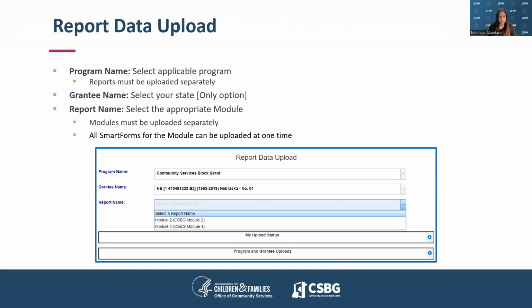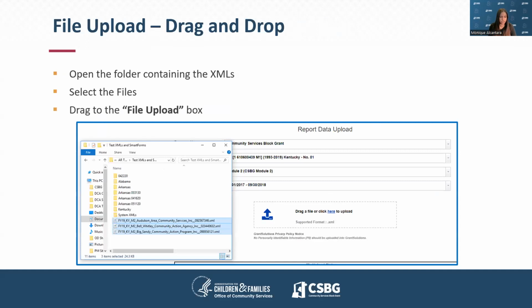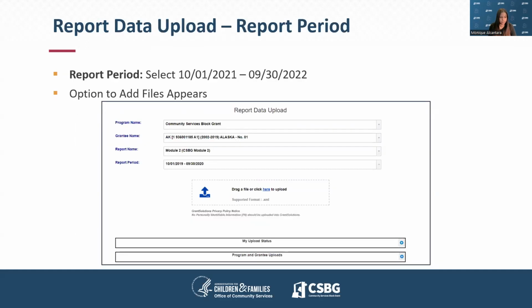All the XMLs for the modules, however, can be uploaded at one time. Once you have selected the module, you'll then select the appropriate report period. For fiscal year 2023, the report period will be October 1st, 2022 through September 30th, 2023. Once you select the report period, an option to add files appears, which is this drag a file or click here to upload.